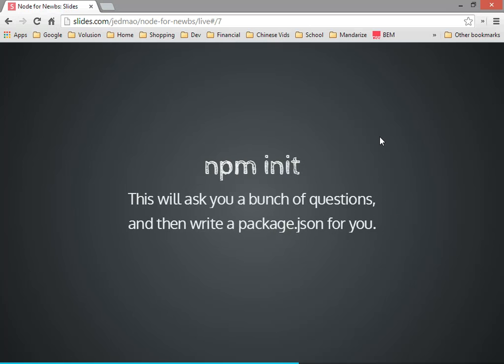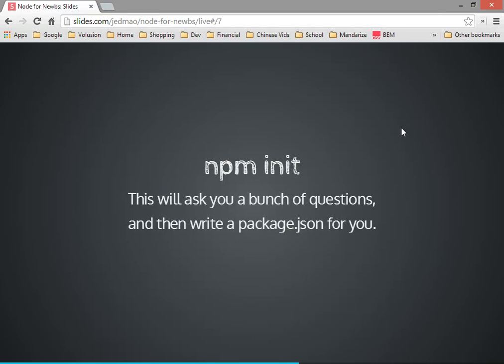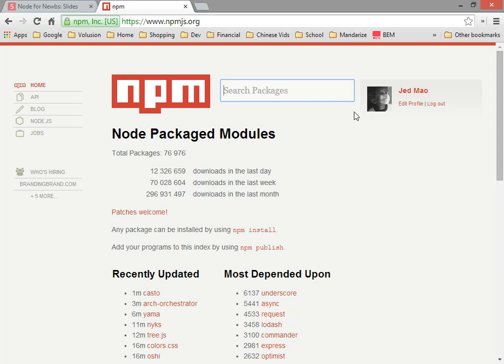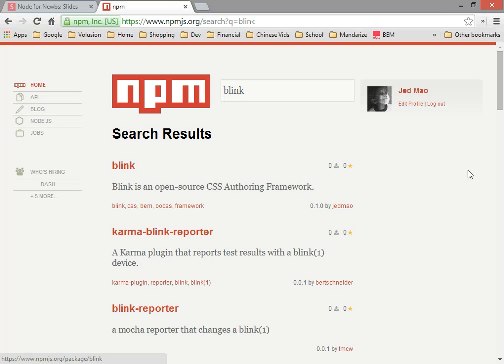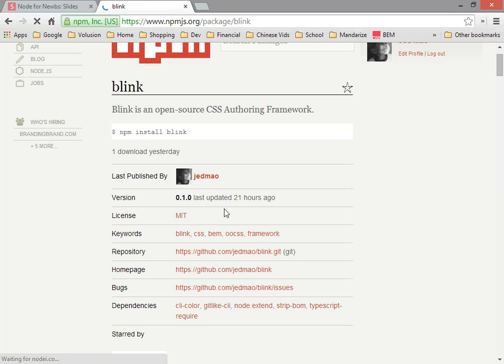Before we get into that too much, though, let's talk about npm and init. So you want to create a new Node package, and you want to publish this later on to the npm repository. That's going to be right here, npmjs.org. You can see, you can search for packages here. If I search for Blink, you'll see it right here at the top. As you can see, it's not popular because nobody knows about it. I just released it last night.